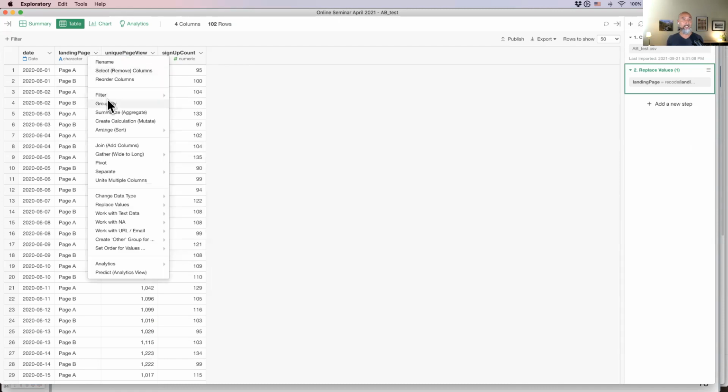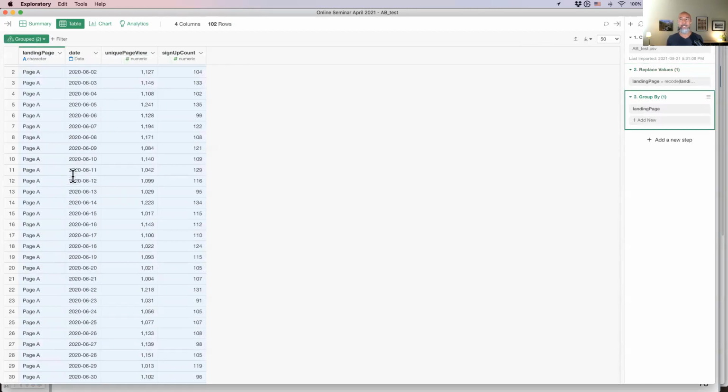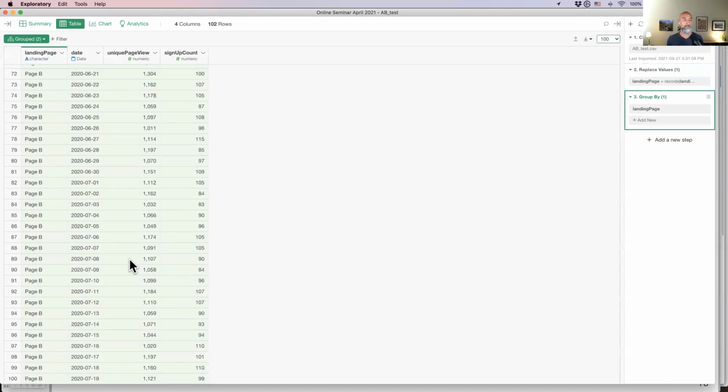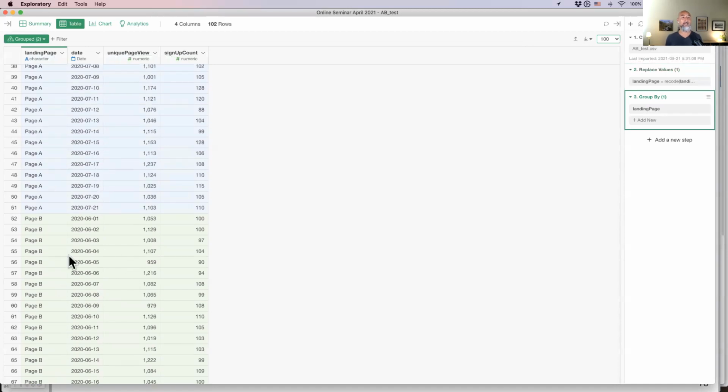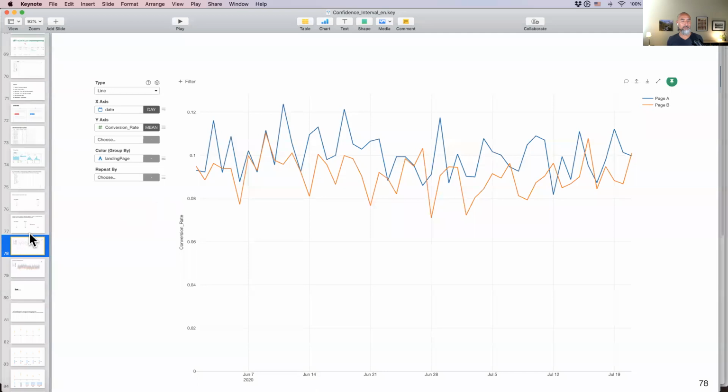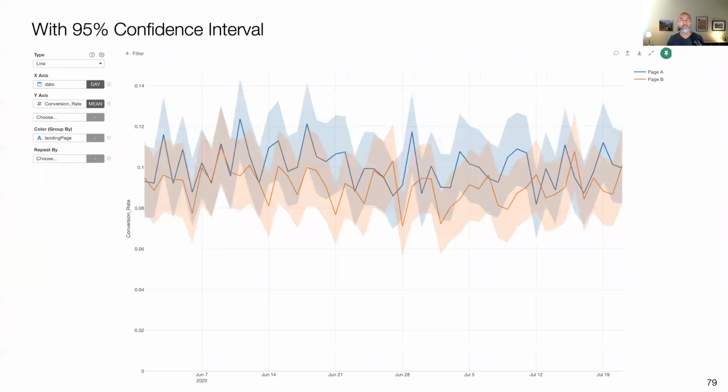So I'm going to use a group by here. And what I did was basically create page A and page B as different sections. So an A group and a B group, so it's kind of a different partition. And within it, I can do the calculation for unique page view and sign up count. Sorry, I'm going all over right now. I just realized that if you do it, you can get this kind of chart, okay?